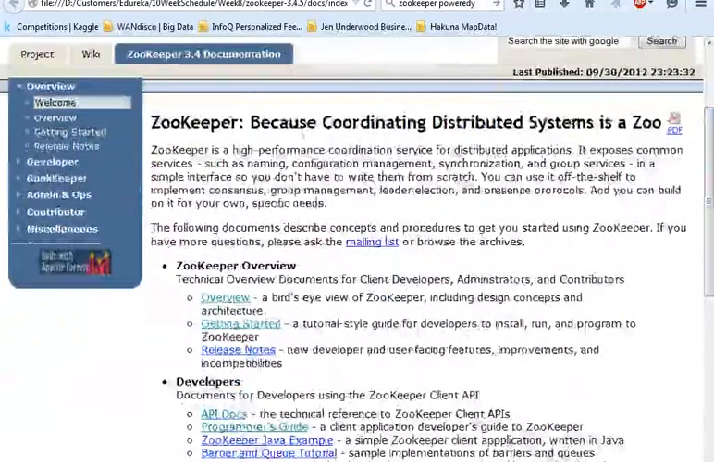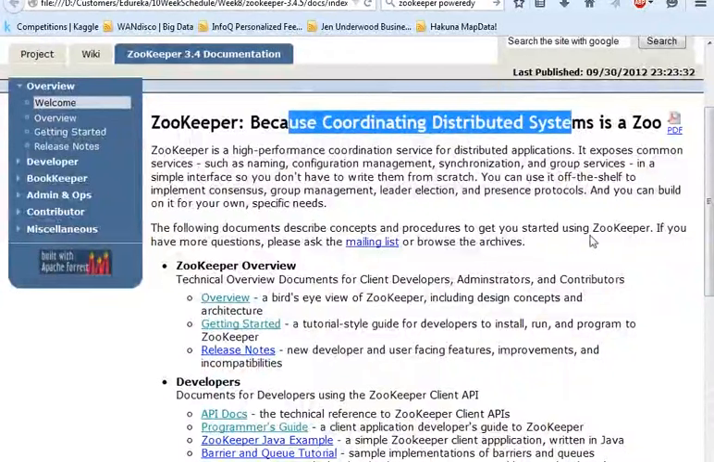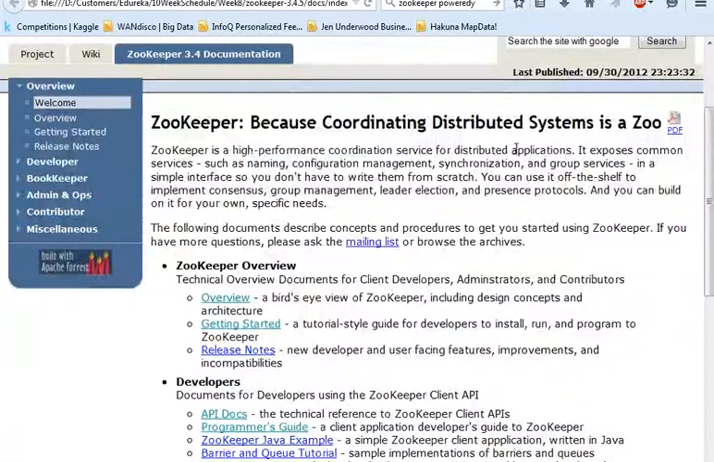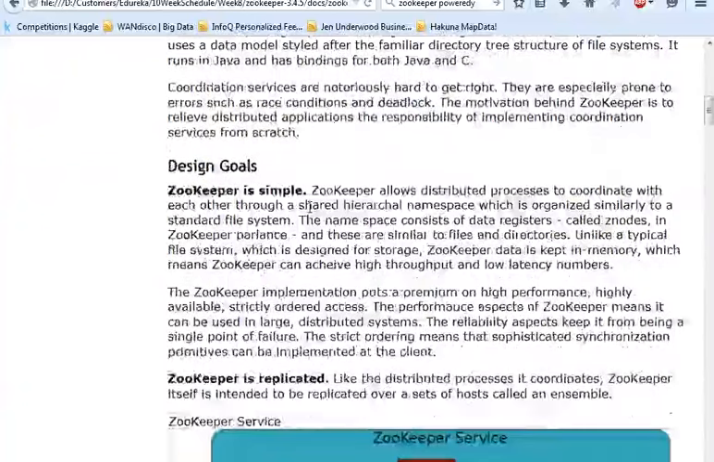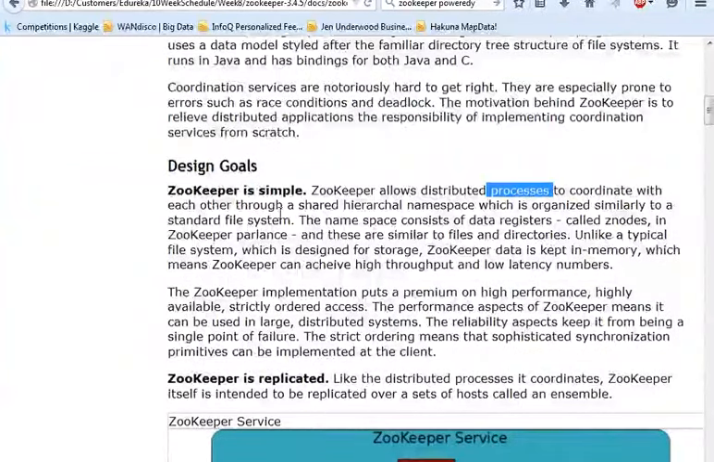Zookeeper is needed because doing coordination in distributed computing is a zoo. Zookeeper is a high-performing coordination service for distributed applications. It exposes common services that are always used in distributed computing, like naming, configuration management and synchronization, in a simple interface so that you don't have to build them from scratch. Let me look at the overview. Zookeeper is simple because it allows processes to coordinate with each other through a shared hierarchical namespace. This is what I wanted to show you so that it becomes clear.